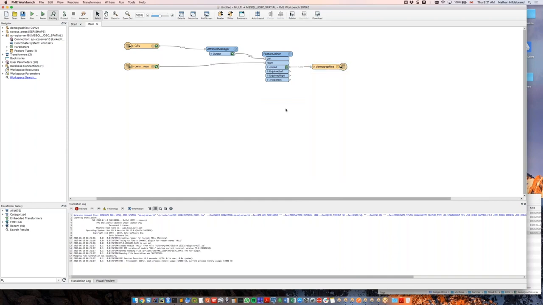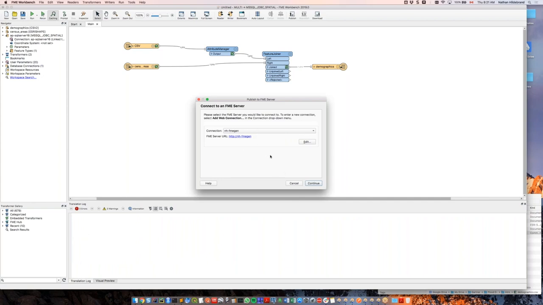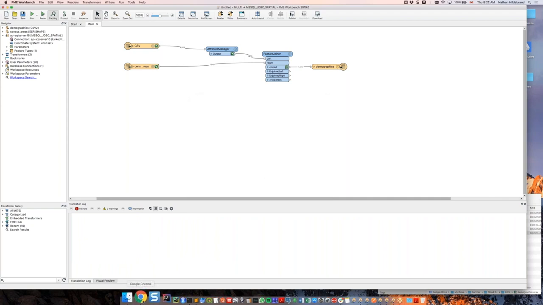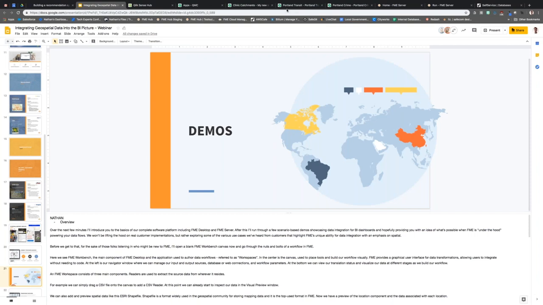So at this point, the integration is done and we could run it manually here in this environment. Generally though, our users would publish this kind of workflow to FME Server at this point to take advantage of one-click services and automations. So we can do this by following the steps in the publishing wizard just from FME Desktop here, and essentially just save this workspace up to our FME Server repository where we can take advantage of all the tools there. So let's dive over to FME Server just to give an overview of that.